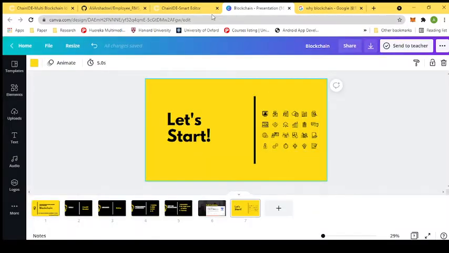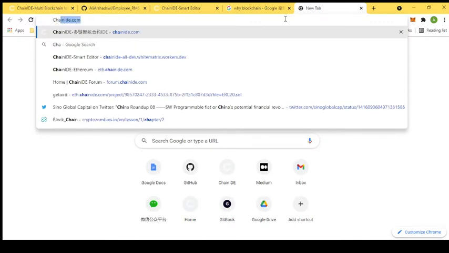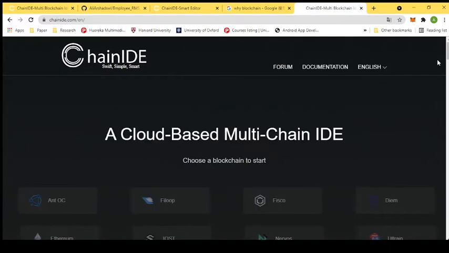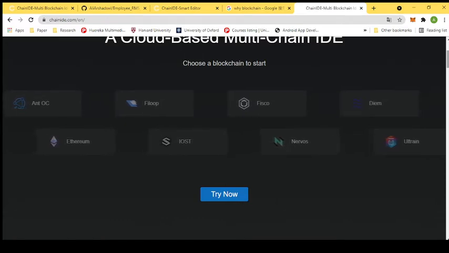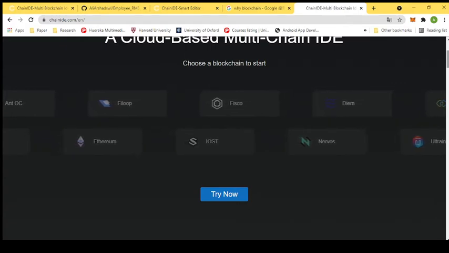So first of all, we need Chain IDE. Chain IDE is available at, we can search here, Chain IDE. Here we can see there are different blockchains that Chain IDE supports. Here is Ethereum, Binance Smart Chain, Fisco, Bicos, Diem, and others. Some of them are consortium blockchains and some of them are open blockchains. So we will use the Ethereum blockchain.